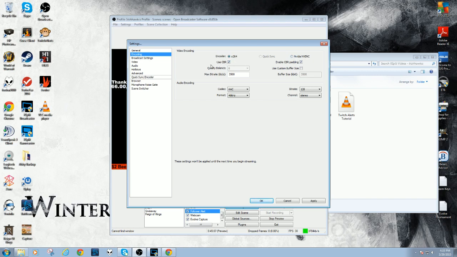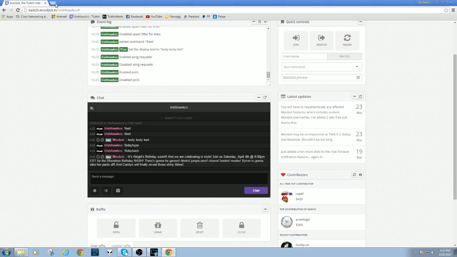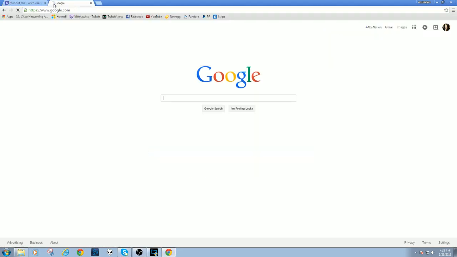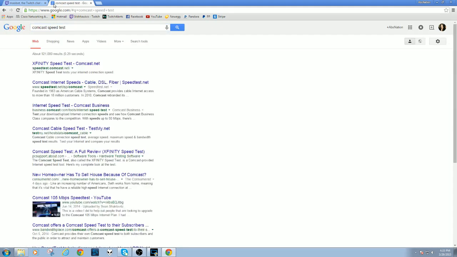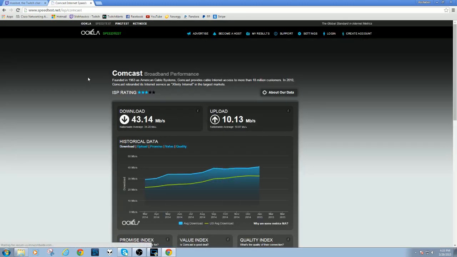Okay, so use CBR. Make sure it's checked. Enable CBR padding. Make sure that is checked. Quality balance, you shouldn't even need to touch it. Don't set a custom buffer size. Just leave it alone. Most of this is going to be pretty easy, guys. So what it really comes down to is bit rates. You've got to do some type of test to check your bit rates. It's very important you get a good grasp on what your actual bit rate is. For example, we use Comcast, so we'll do a speed test. That'll let us know just how fast our ISP is.